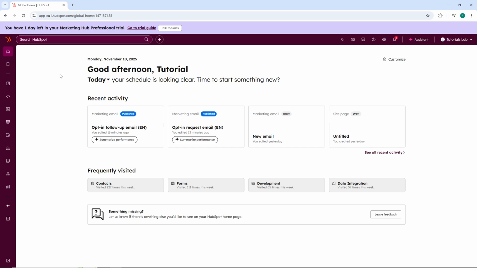Today I'm going to teach you how to set up a double opt-in for emails in HubSpot. This feature ensures that your subscribers genuinely want to receive your emails by requiring them to confirm their subscription, which helps maintain a healthy email list and improves deliverability.